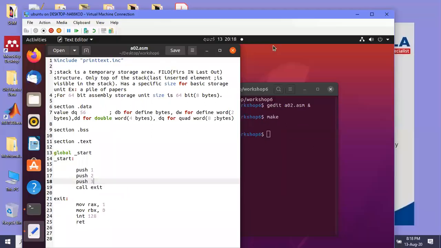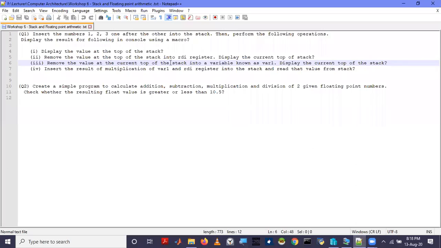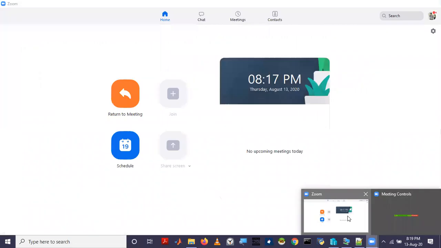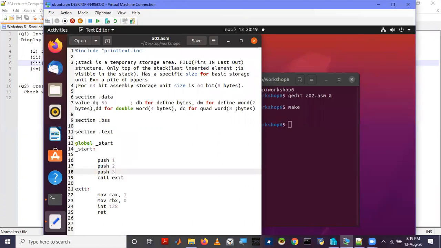Then what we are asked to do is push these into the stack, that means insert them one after the other, and display the value at the top of the stack without removing it. So we just need to look at the top of the stack.